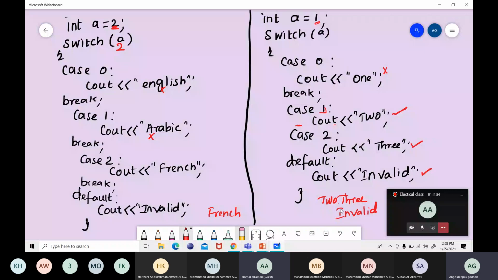Understand? Why is it printing only French? Because there is a break. If break is there, it will just stop. It is not going to check any other cases. Since there is no break, it prints all the options. Understand how it works?